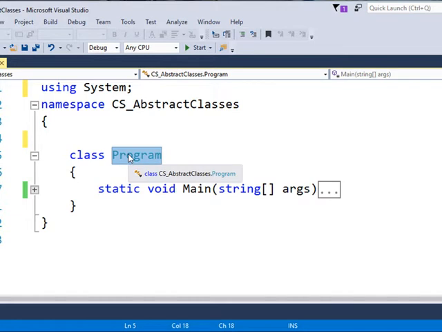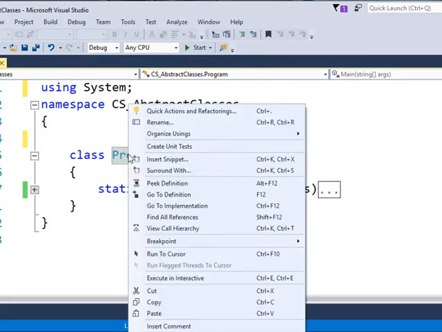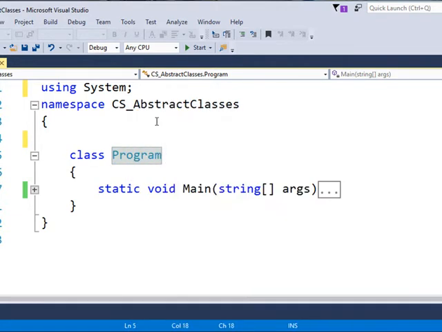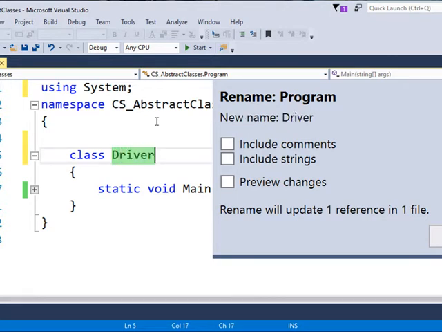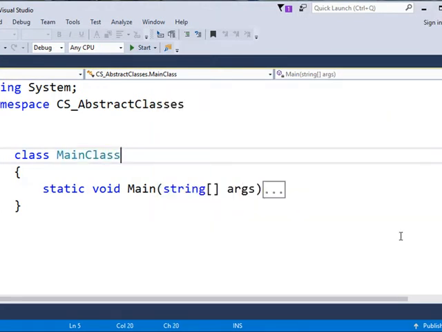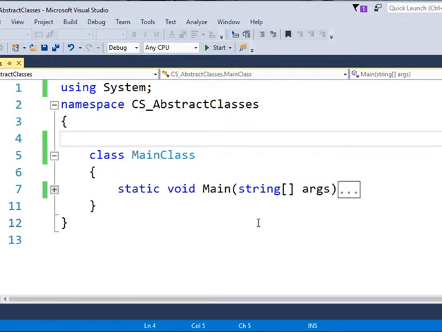If I highlight that and right-click and rename, how about if I call it driver class, or the main class? Yeah, that's better. Call it the main class. Okay, and apply that. It used to be called refactor, so that's the way I can rename that and make sure that the name changes throughout the program.